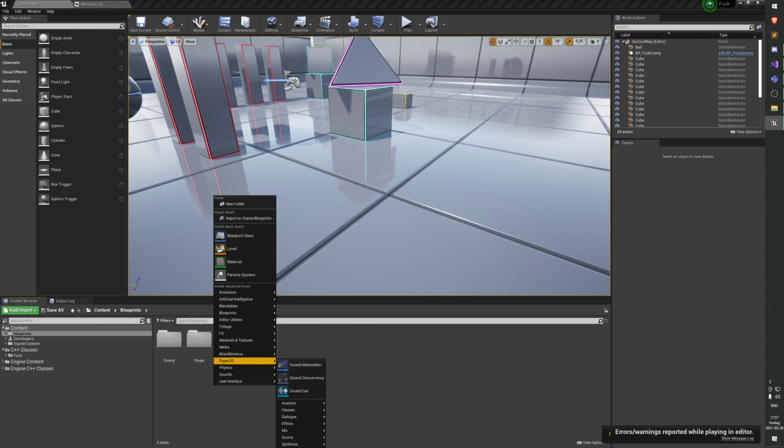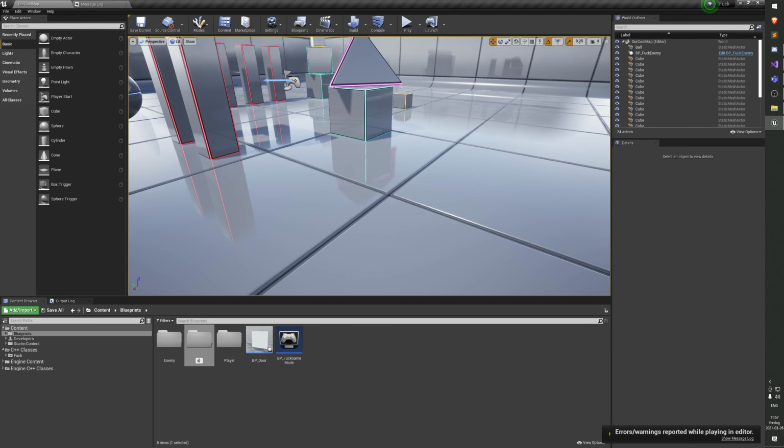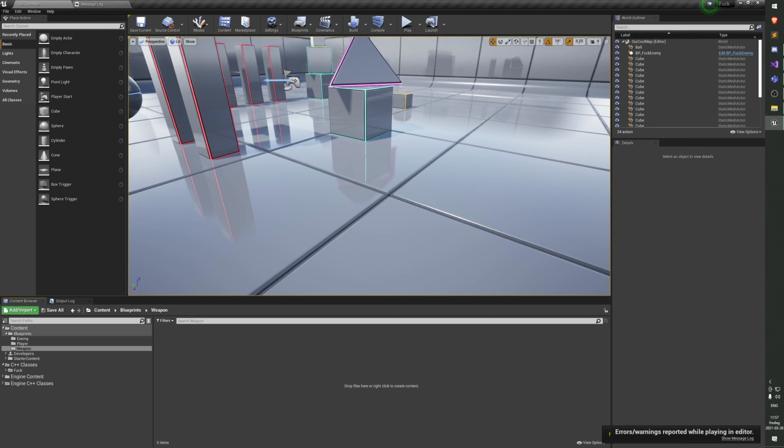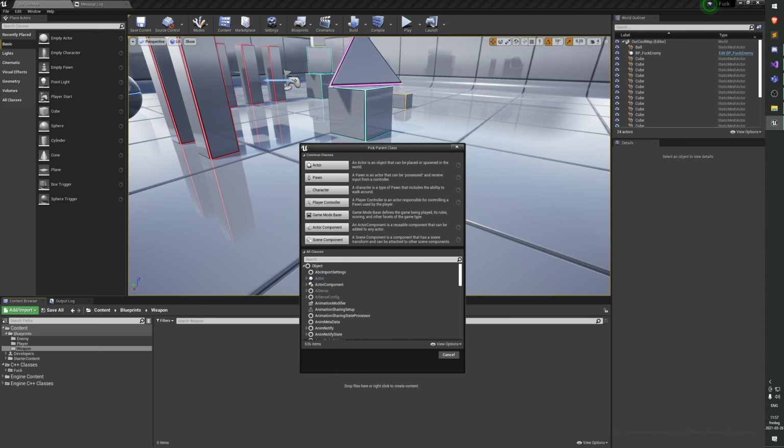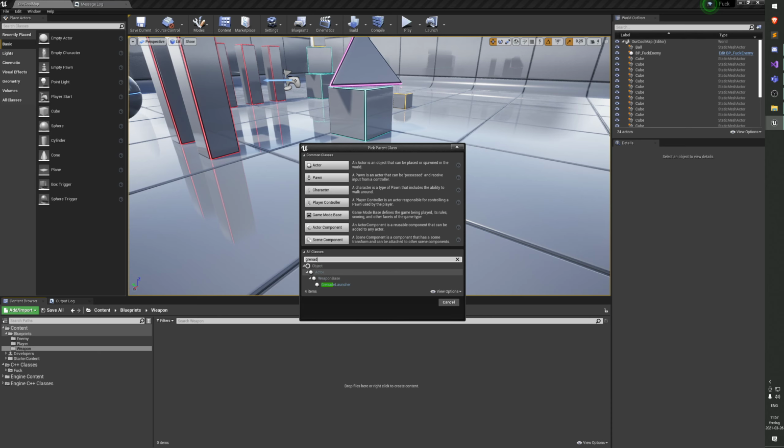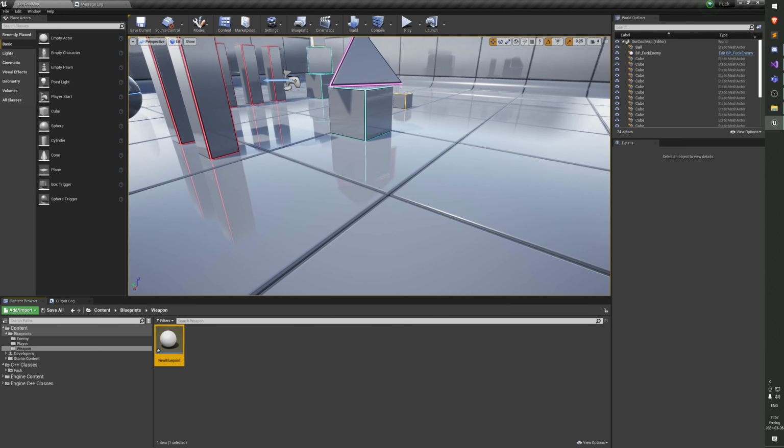So we're gonna have to go in here. I'll make a weapon folder, and I'll override our grenade launcher here. There we go. Let's call it BP underscore grenade launcher.